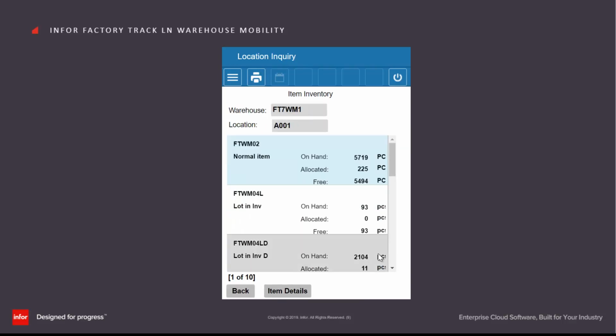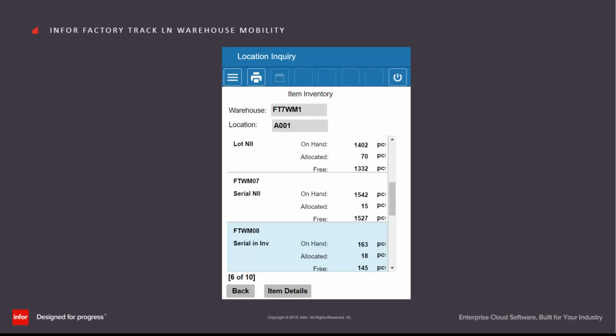If the item is serial controlled and I select the item details, then it shows me the serial numbers that are available in that location.